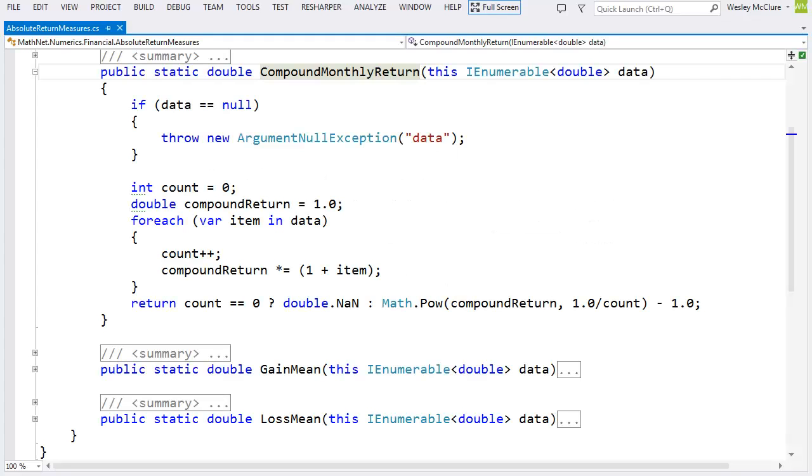I've got an example of this ambiguity in a method to calculate compound monthly returns. Pause the video and take a second to read through the implementation. How long did that take?